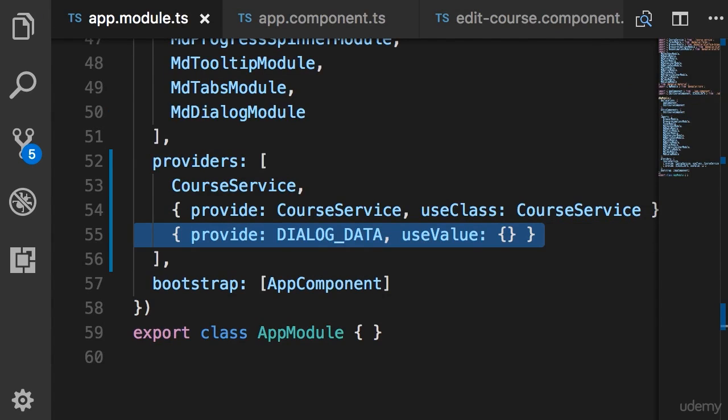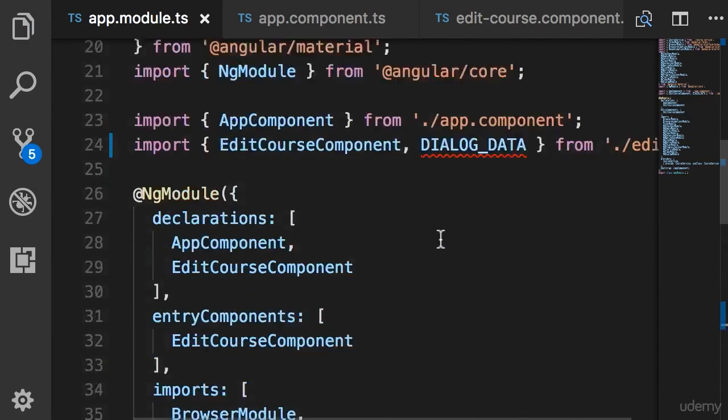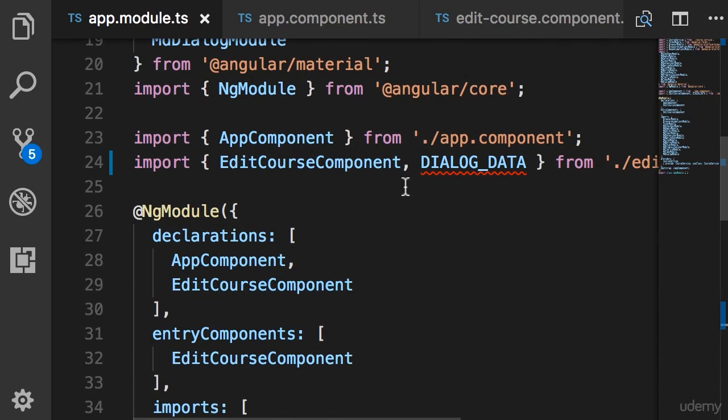So we don't need to register this dialog data anymore. Because when we import the MdDialogModule, this will automatically register all the dependencies. So there in that module, there is a provider object that associates that custom injection token with a predefined object. Now, one last thing. Further up, we have a reference to this DIALOG_DATA that we just removed. Let's delete this. Beautiful. So now let's test the application.